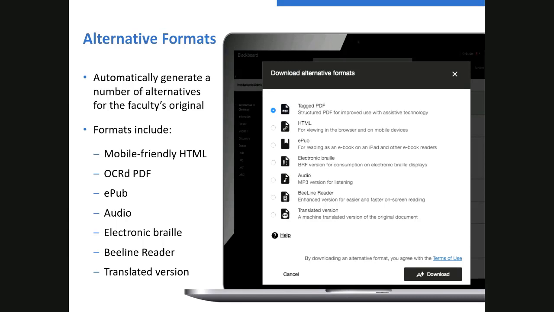And then the other alternative format here on this menu is an audio version. So this is going to give students access to an MP3 version of course content for listening. In terms of the character limit, it's 100,000 characters, which roughly translates into about 2.5 hours worth of listening. It's pretty infrequent that I hear from faculty that they're meeting that character limit.